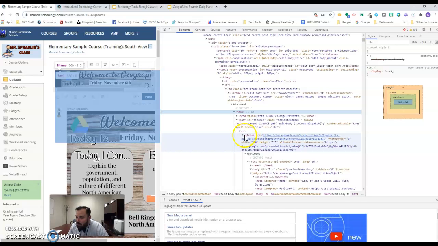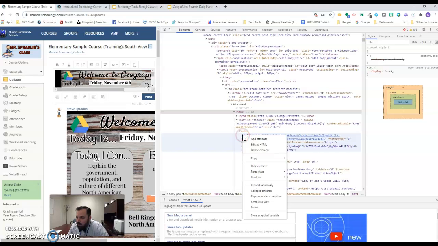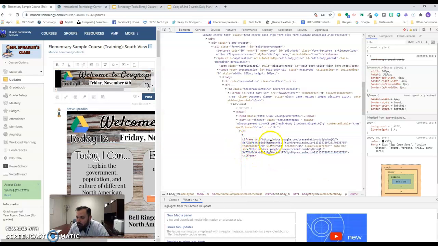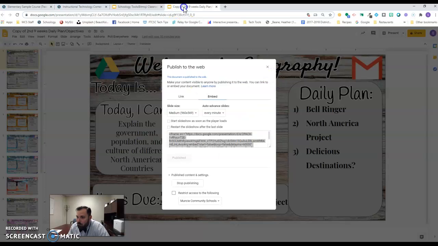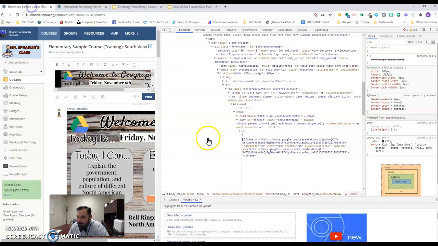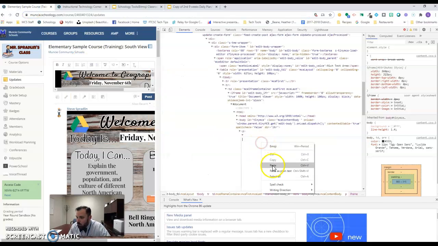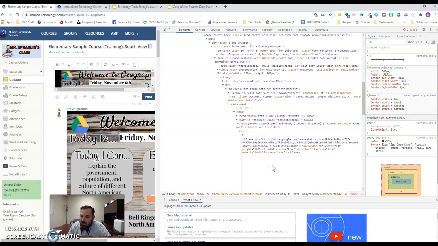We have an iframe. That's an embed code. So I'm going to replace that. I'm going to right click and edit as HTML, and it gives me a box of just that embed code. Now remember this embed code that we copied from Google Slides? Exactly. We're going to take this and get rid of it, and paste our new embed code that we got from Google Slides right here into this box. So we kind of rewrote the code.